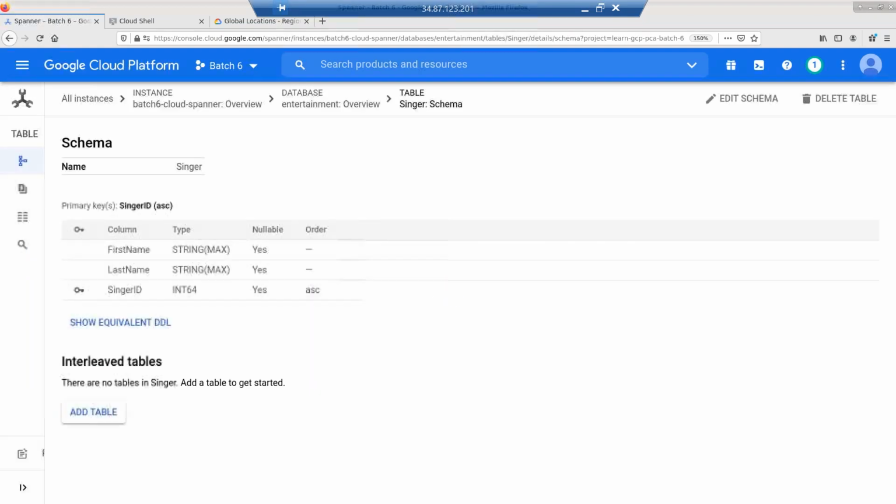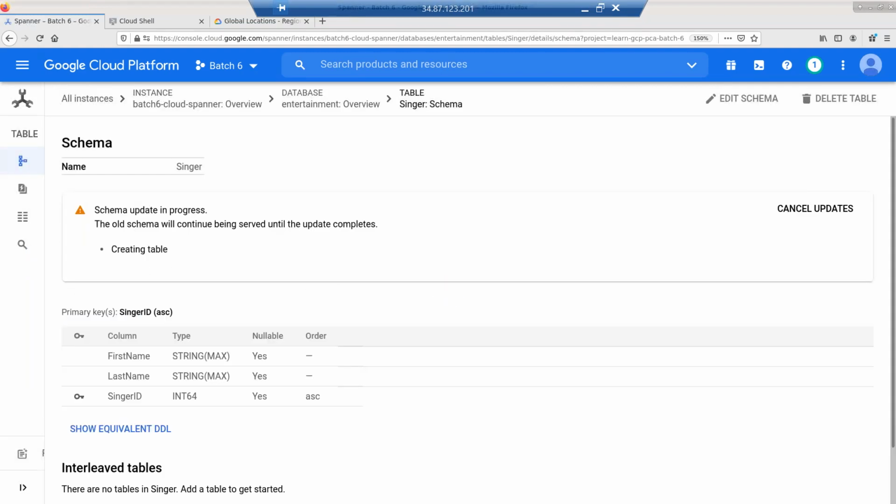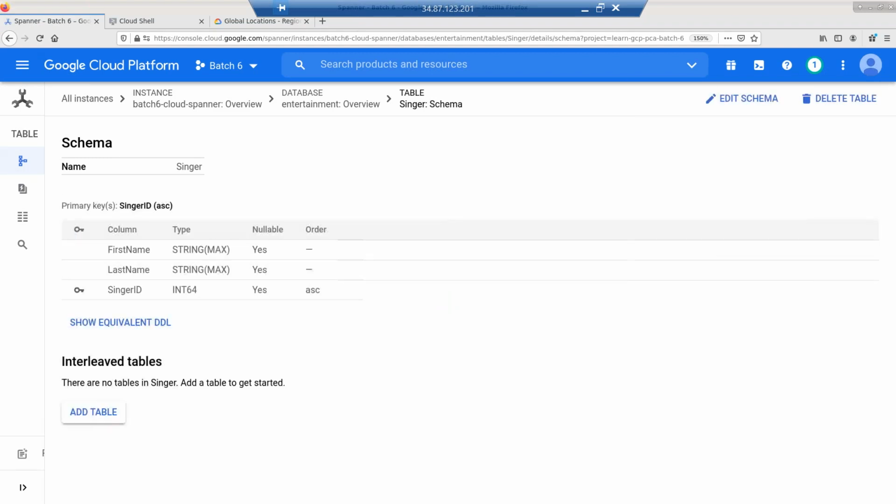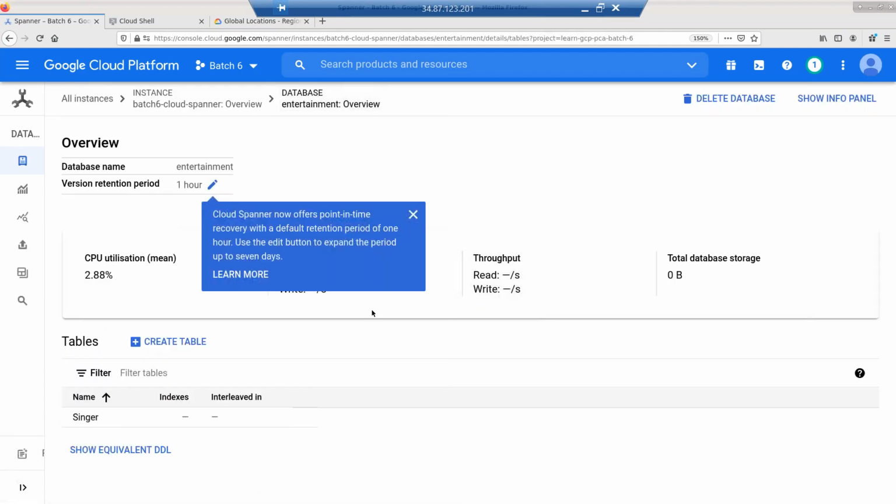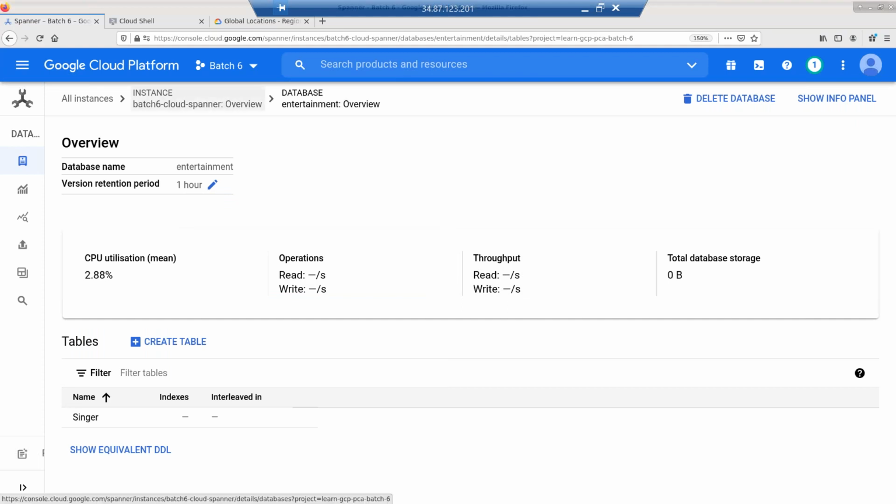These are basically the DDL statements which we did, data definition language. So I have the stuff. Good. That's good. Now what I will do is go back to my database. There's one table already there.